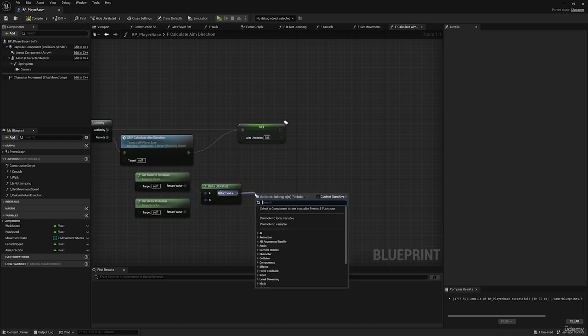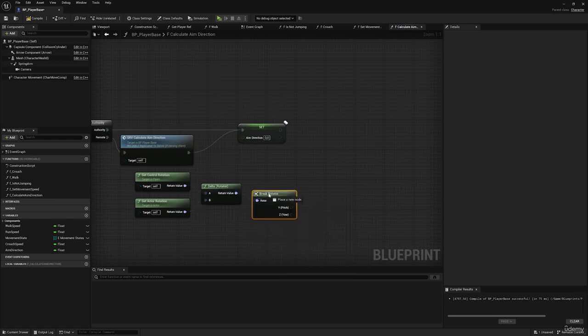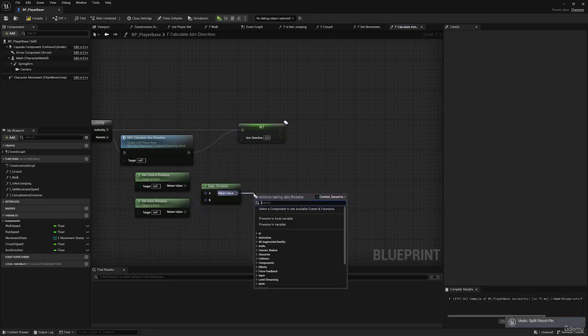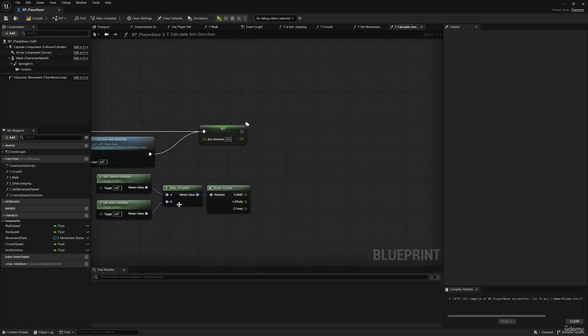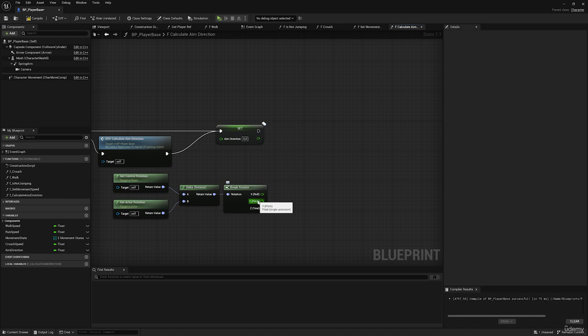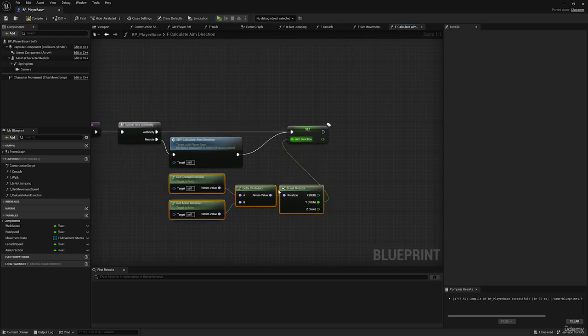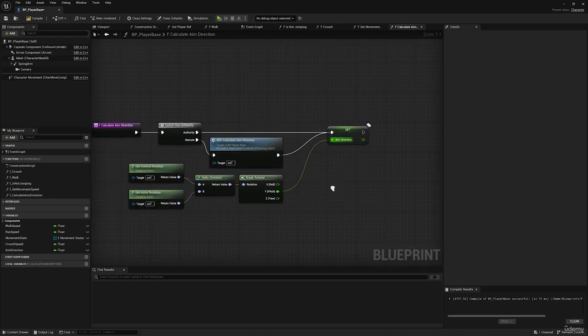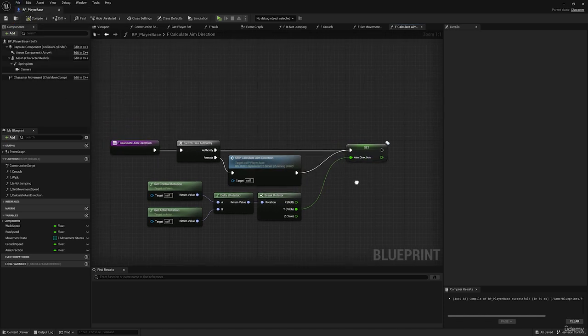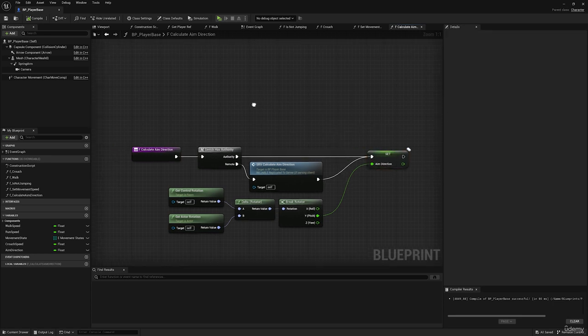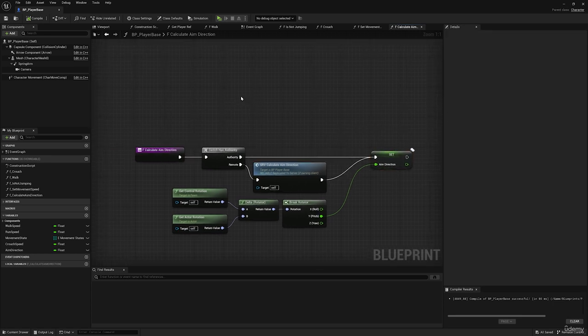Now let's break the rotators. When you break a rotator, you can see the X, Y, and Z. You can also do it if you right click here and say split struct pin. That's actually the same thing. I just like to split here. So I'm going to write break rotator, and I can see the X, Y, and Z. For the aim direction, we need the Y. So take the Y and plug it in here. Now you're calculating the aim direction correctly. You can go ahead and compile and save everything. So now we are ready to apply this to the animation blueprint and make our player's aim offset work.